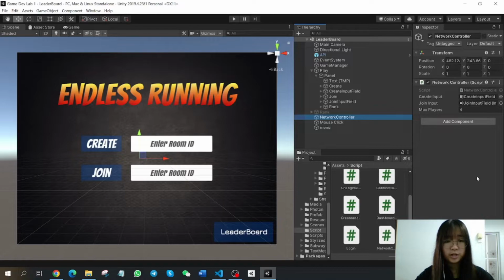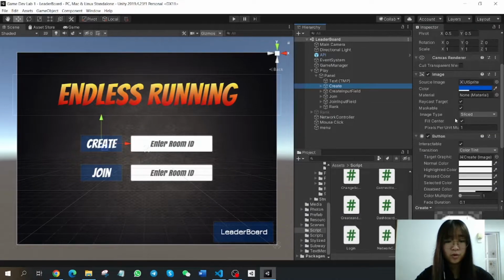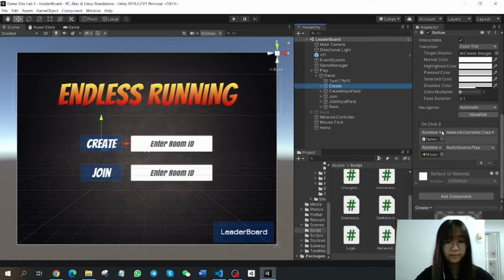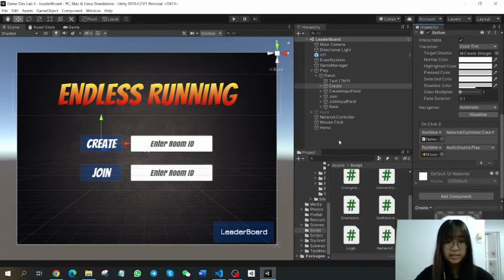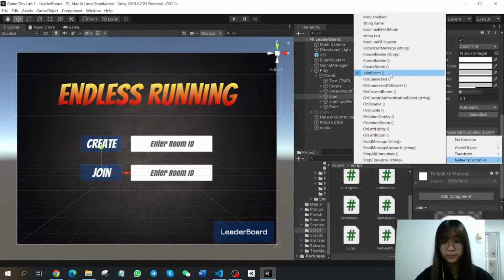So for the network controller, you need to drag the create and join input fields into it. And then you can set the maximum number of players in a room. After this, for the create button, you need to drag the network controller into the onClick event, and then choose the function create room. The same goes for the join button. Drag the network controller into the onClick event and then choose the function join room.